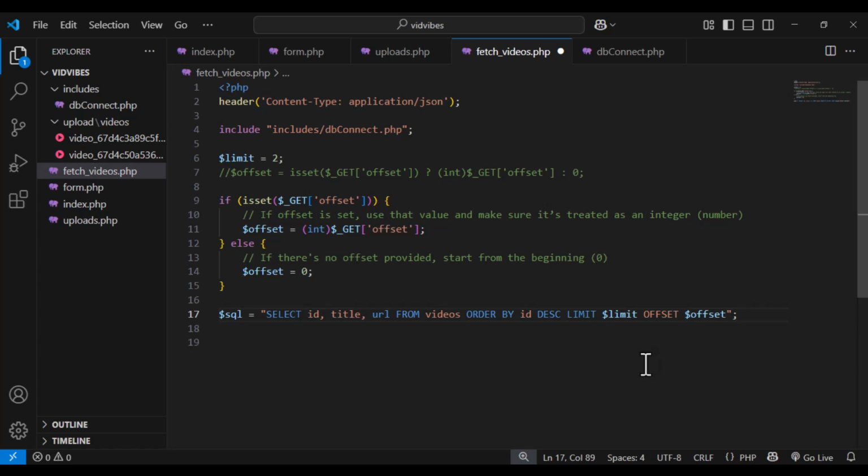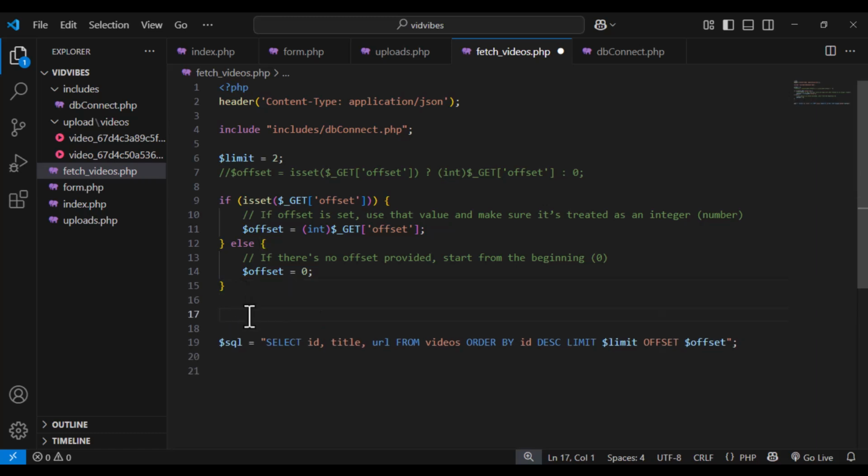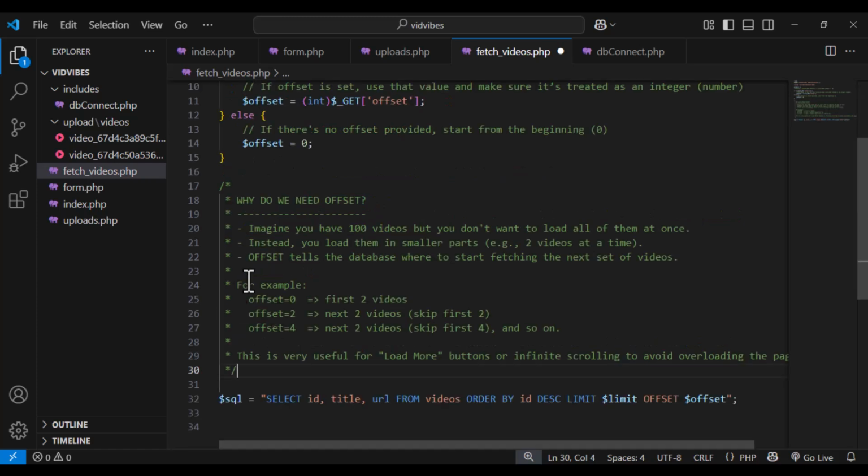Okay, so let me clarify this offset thing more, because that will be a bone of contention to some people. So to elaborate more on it, why do we need offset exactly? Imagine you have 100 videos, but you don't want to load all of them at once. Or, for example, YouTube that has more than a billion videos, and you want to load videos from YouTube. If you go there and want to load all of them, it's going to crash your phone. Okay, it's not going to work.